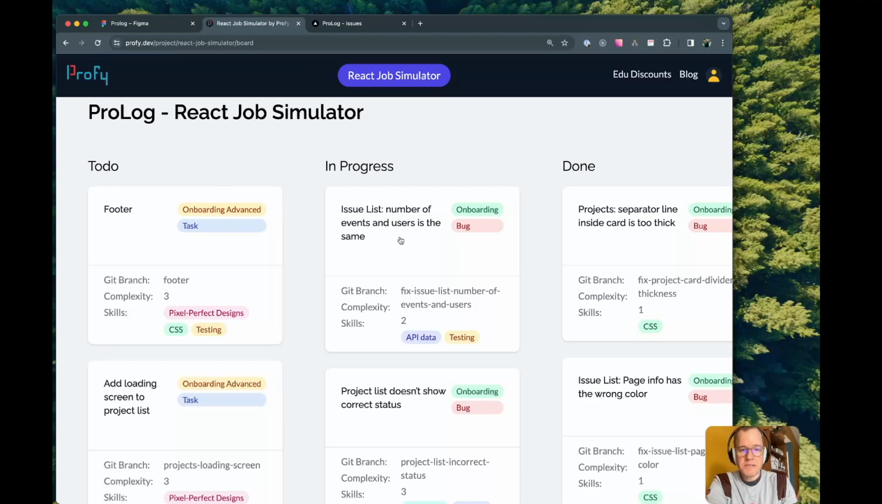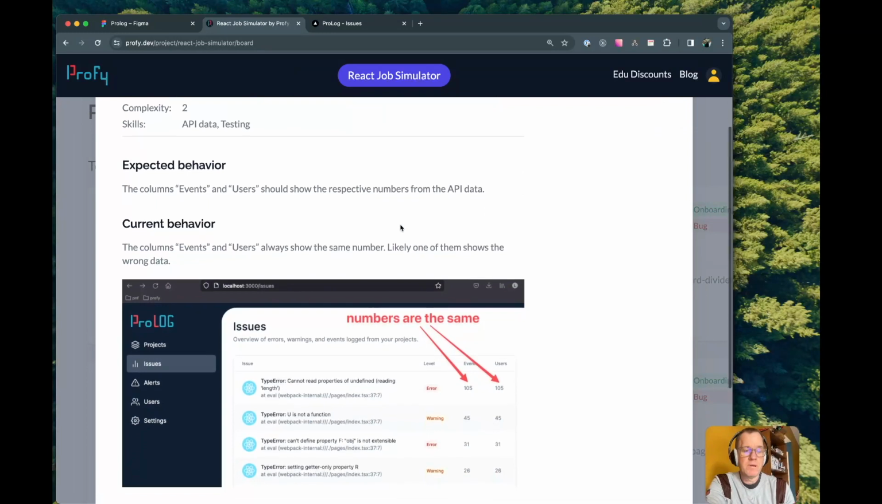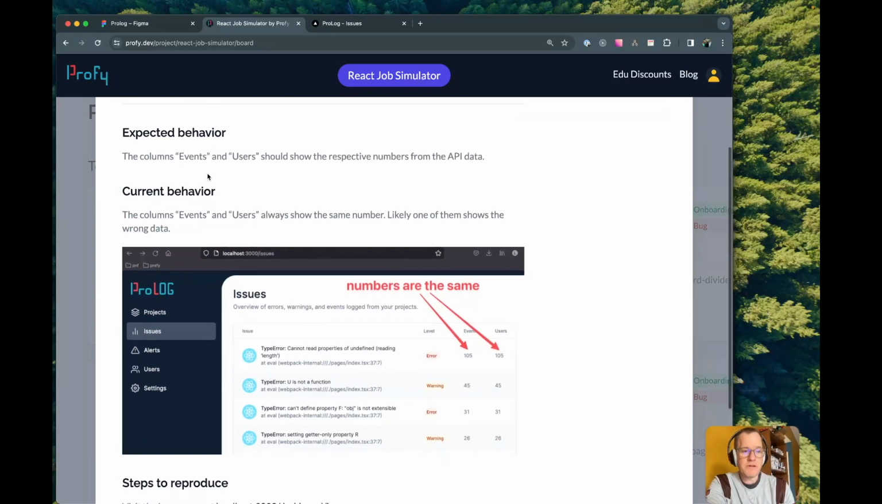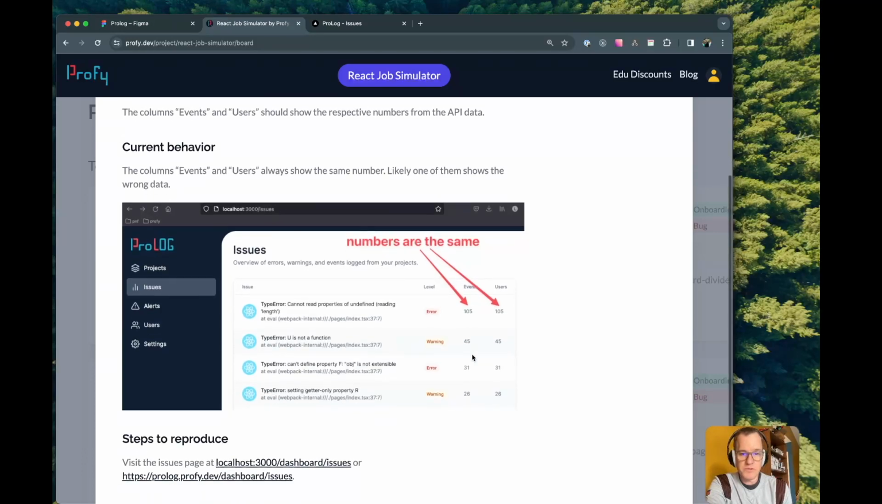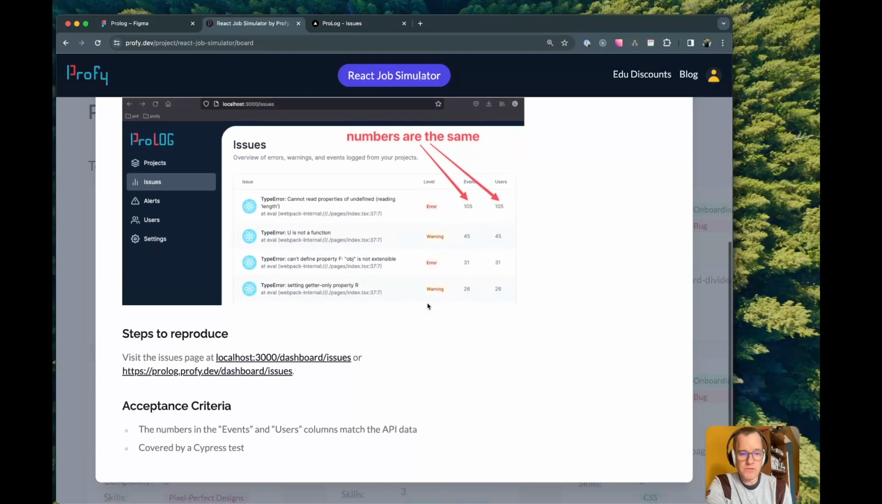Right, let's look at this task here. Issue list: the number of events and users is the same. We have an expected behavior that the columns events and users should show the respective numbers. The current behavior is that they are showing the same numbers, so likely one of them shows the wrong data, either events or users. We can reproduce this error by looking at the development application.